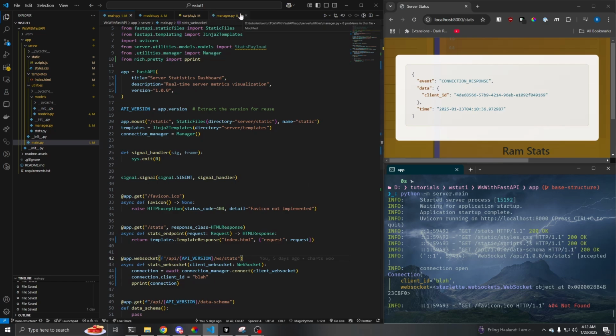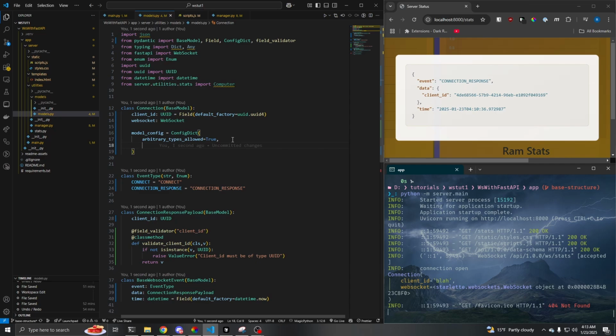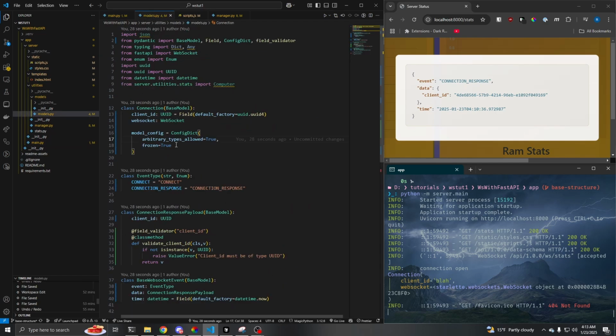So at the connection model here, one of the things that we can do to start off is use this other parameter on the config dict, which is frozen. It's going to be equal to true, which means when this object is created, the fields, so the client ID and the WebSocket, are going to be disallowed to change. The fields themselves are basically going to be immutable, which will disallow things like what I just showed you with redefining the client ID field. And we can check that out here in a moment once we implement some of these other models.